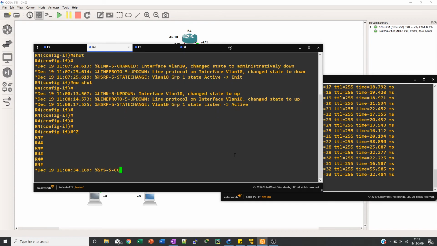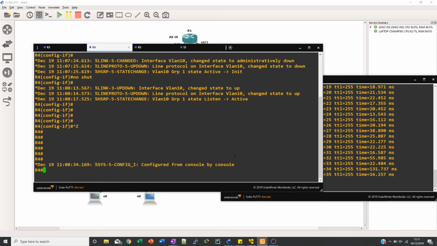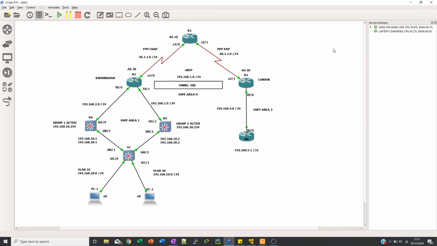So yeah, that is a great way to obviously have greater redundancy, because you have VLAN 10 on both routers, so you can just fail over between the two. So that's a great way to have greater redundancy between the two routers.